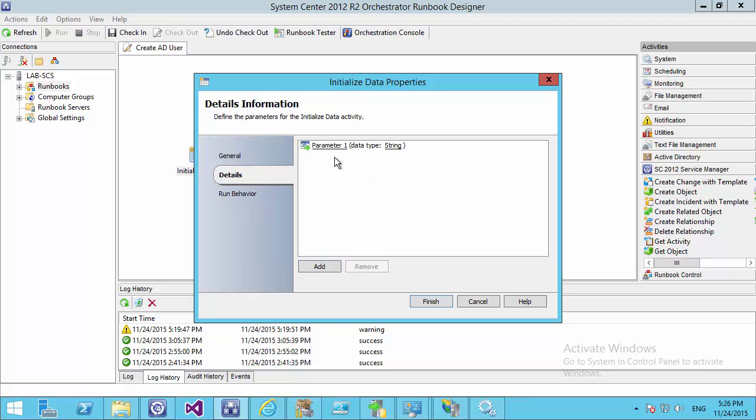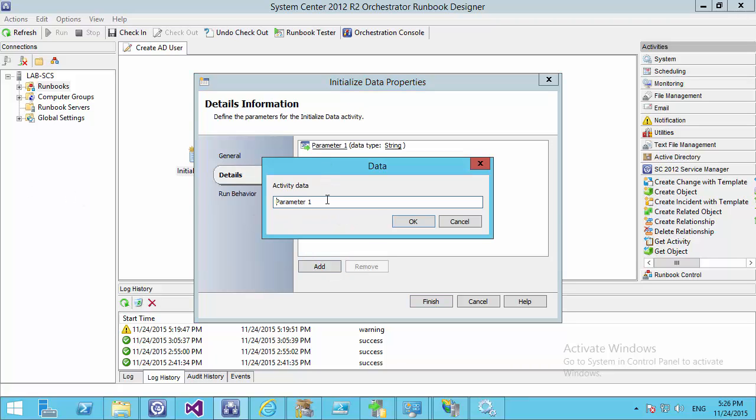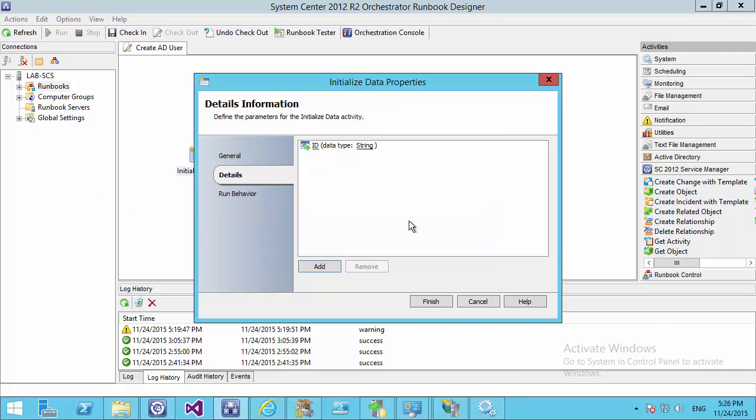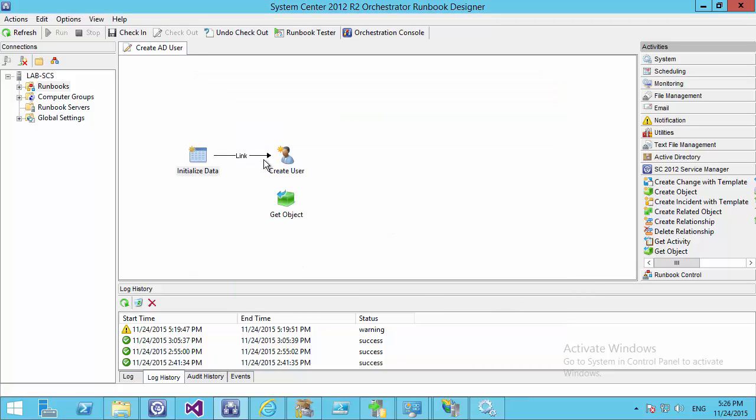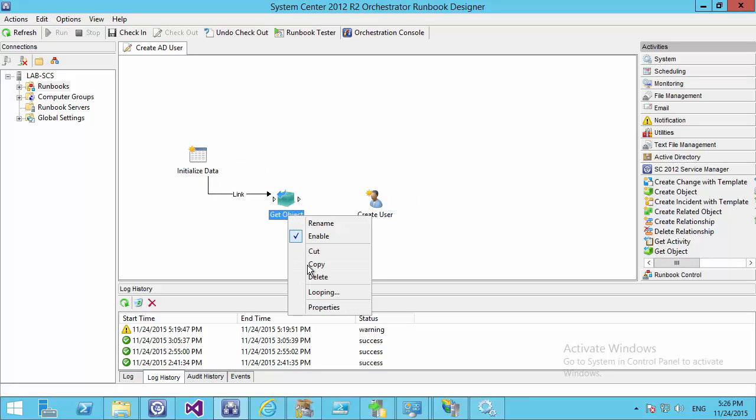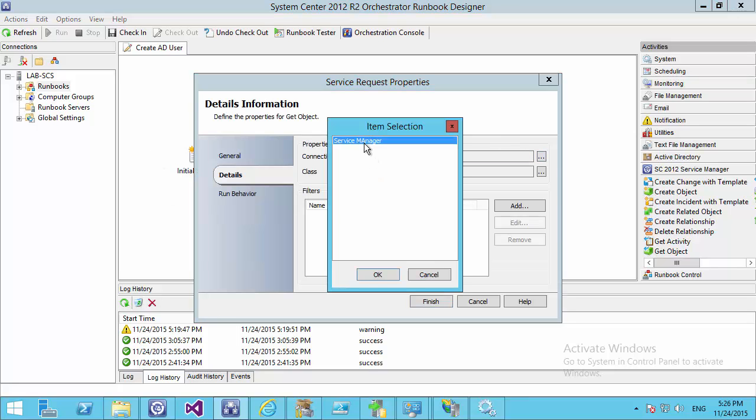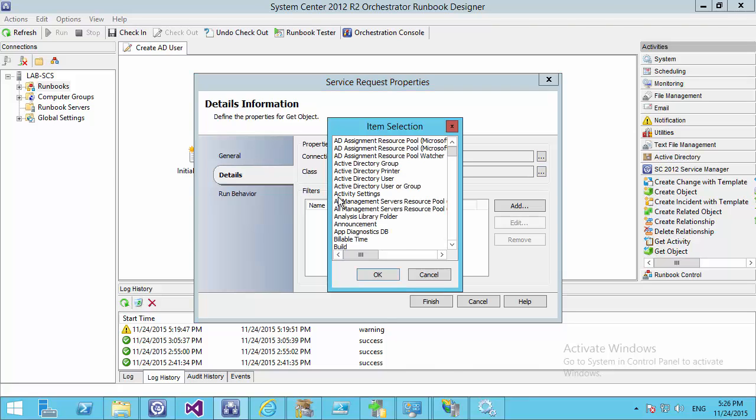Okay, and what we can do is we're simply going to pass in the ID of the service request. Now the ID will be a GUID, and the fact that it's a GUID means that it needs to be a string. And then what we can do is we're going to detach from here and attach to our object. We're going to rename this service request. And we're going to select our connection to Service Manager. And we're going to say what class this is. For the moment, it's just going to be a service request.